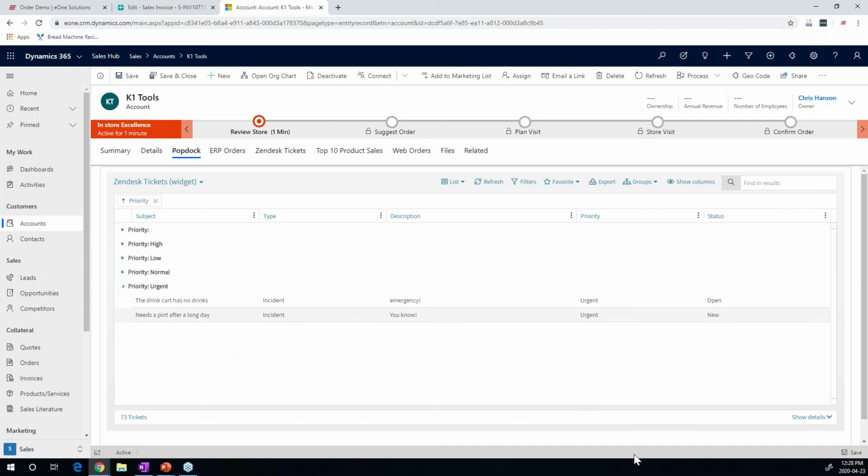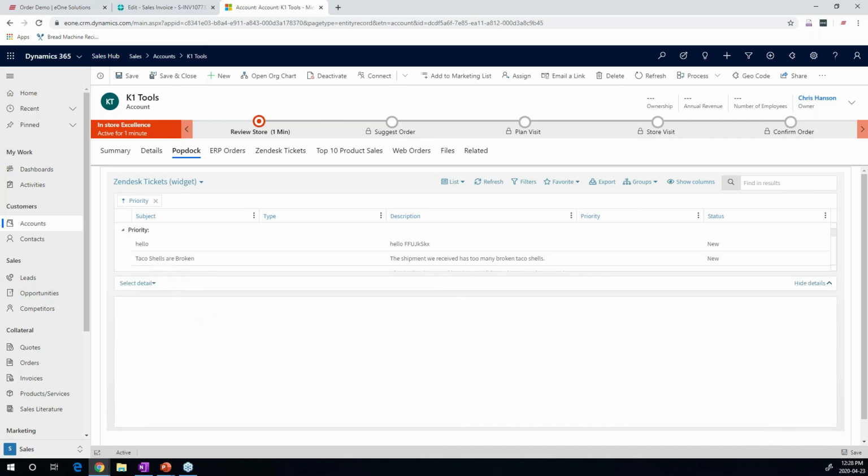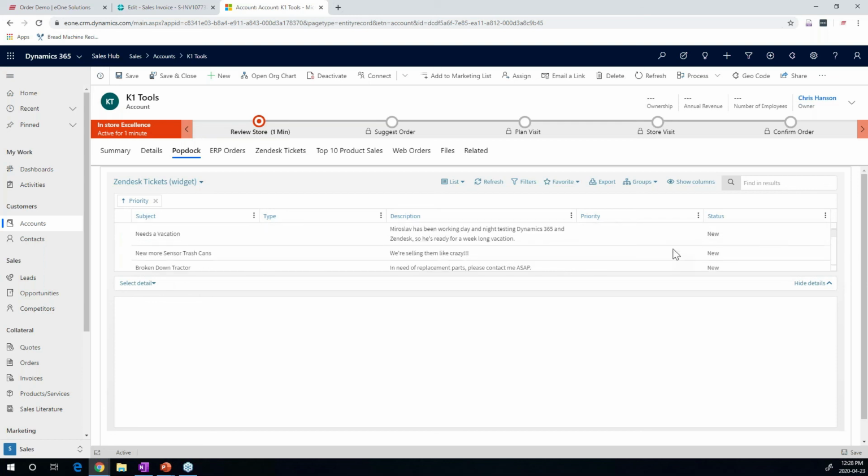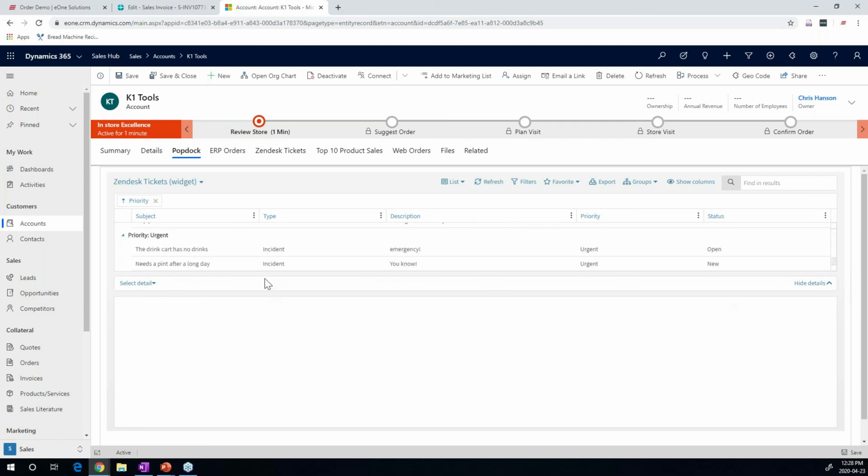Let's take a look at what this has by way of information. So I'm going to click on show details. Okay, oops, it expanded there. Drink cart has no drinks. Does sound urgent. Let's take a look at our details for our comments. Okay, nothing's been done on it yet. It's an open ticket, but there's no comments.